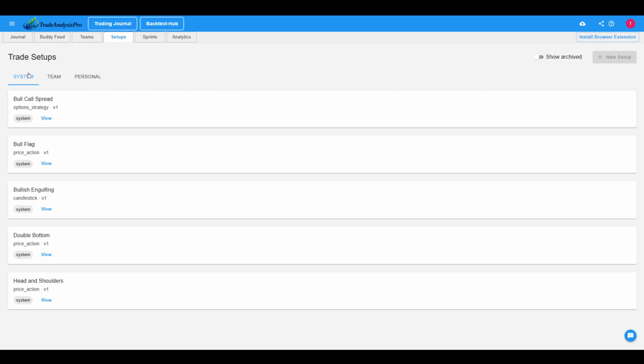Here you will find 3 distinct categories. The first is System. This category contains a set of trade setups that are pre-configured within the Backtest Hub application. These setups are accessible to all users. However, they cannot be edited or deleted. You can only utilize them for backtesting purposes.